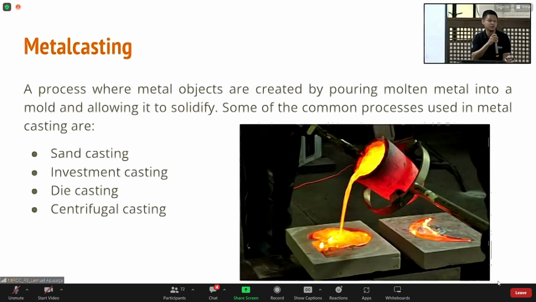It is a process where metal objects are created by pouring molten material into a mold and allowing it to solidify. So some of the common processes used in metal casting are sand casting, investment casting, die casting, and centrifugal casting. So each of them have different mechanisms, and each of them have different advantages.